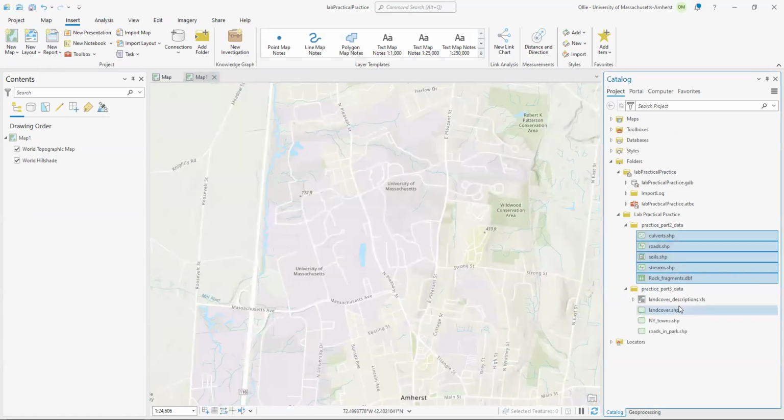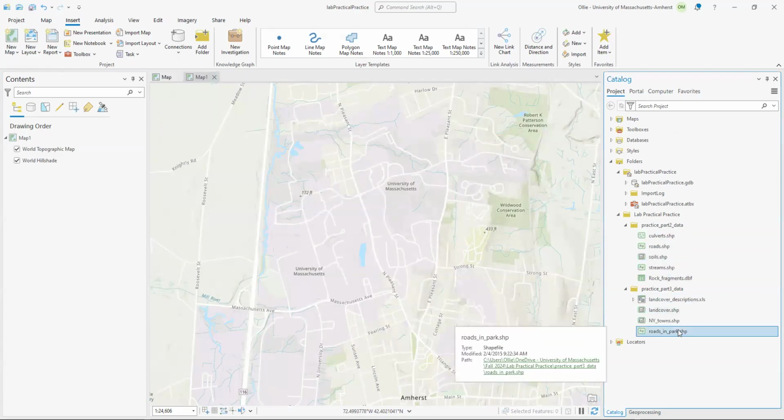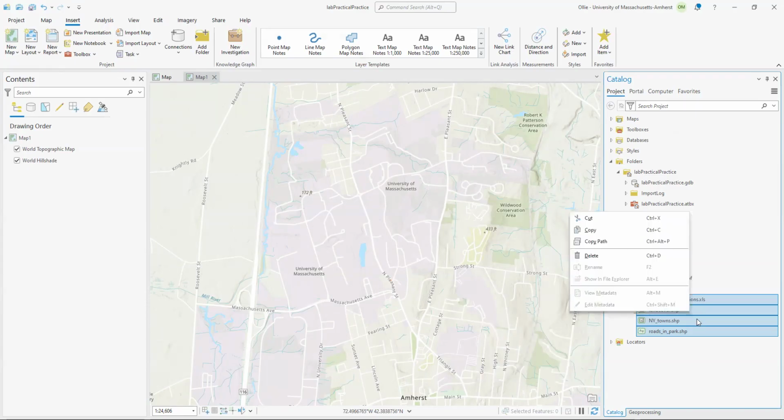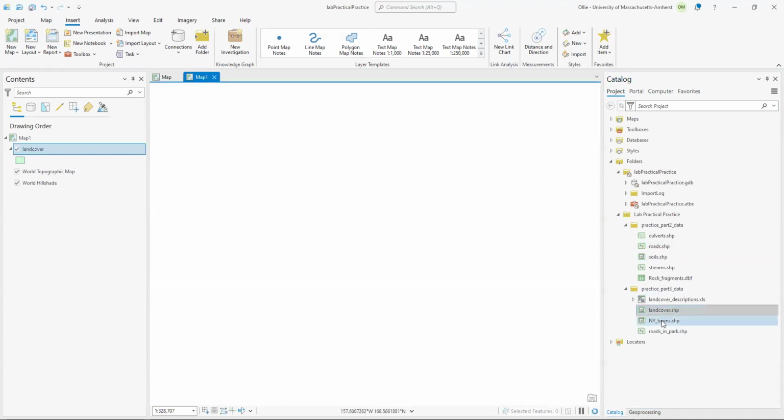So let's go into our practice part 3 data here and bring in all of our layers. Are we going to, hello? What is the problem here? Is it the land cover descriptions?